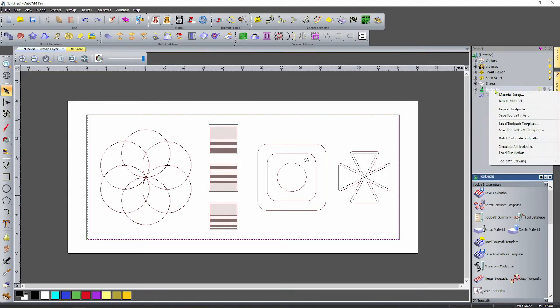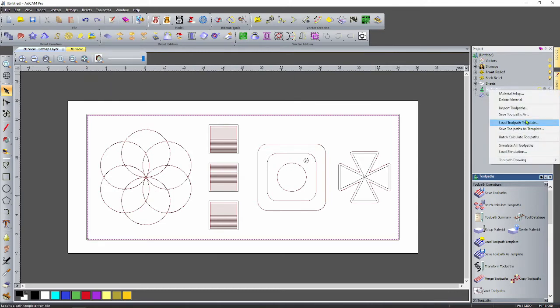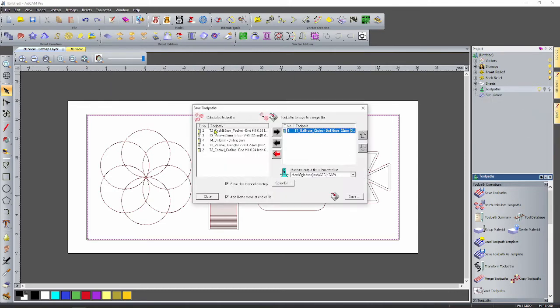Right click on toolpath and let's save it as a G code. You can access it from here or from here. Save toolpath as. And we have two windows. Whatever we have on the left side is whatever we have on the drawing, the toolpaths that we created. But the right side window is what we're gonna put in the G code, in order. So order matters here.